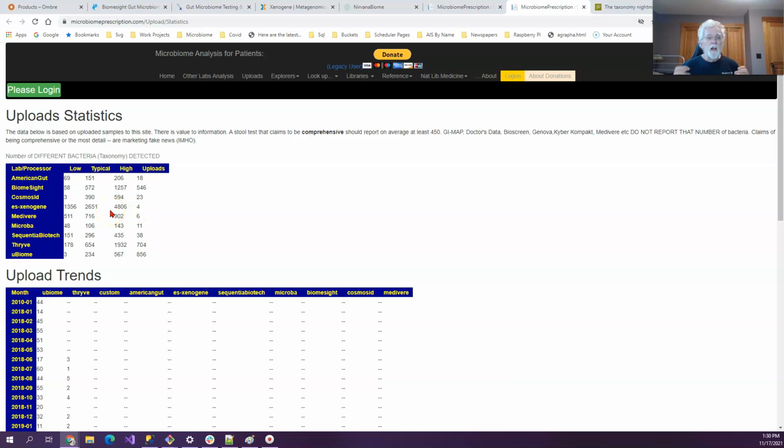Typically, you get 2,600 species or 2,600 bacterial items being identified. Thrive 600. So Thrive only does a quarter of what Genogen does. Biomesite is also about a quarter. So Genogen gives you more information.